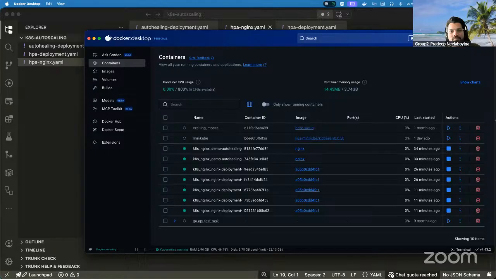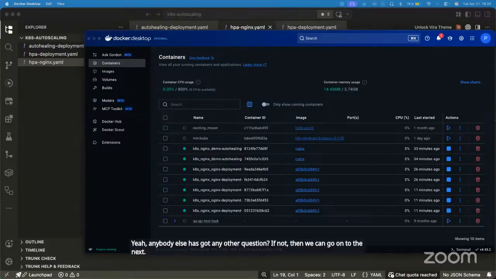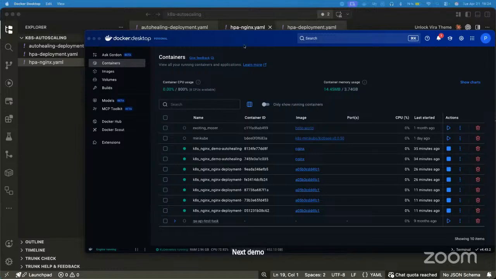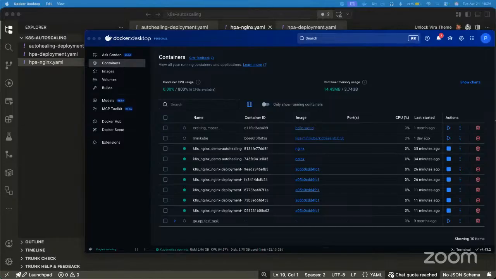Shall I stop sharing? Yeah, you can stop sharing. Does anybody else have any other question? If not, we can go on to the next demo maybe. But share your files in the group, okay? Yeah, definitely. I'll make some small changes and share the document. Share your files so that others can do this. Yeah, sure.